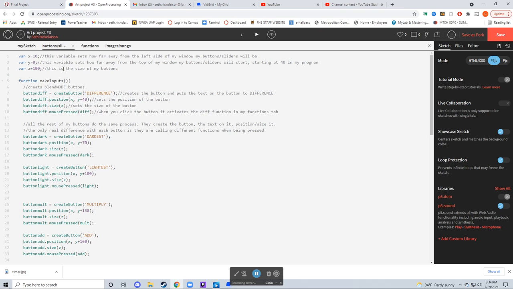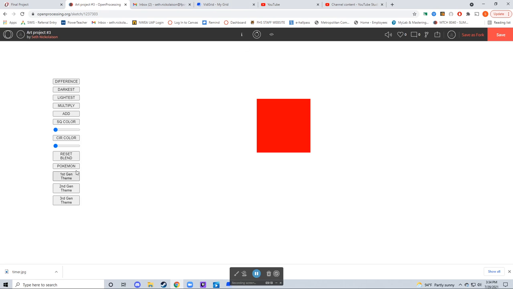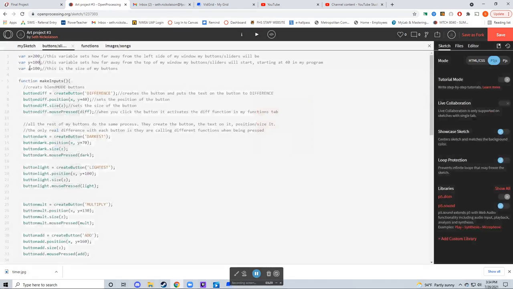If I wanted to shift all the buttons down, so if I leave this at 200 and change my Y to, let's say, 100, it moves all the buttons down and right. Cool. So that's just something there with the buttons. We'll change it back to what I originally had. I think I had it at 10 and 0.